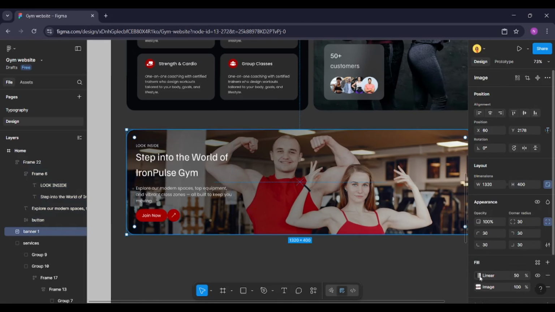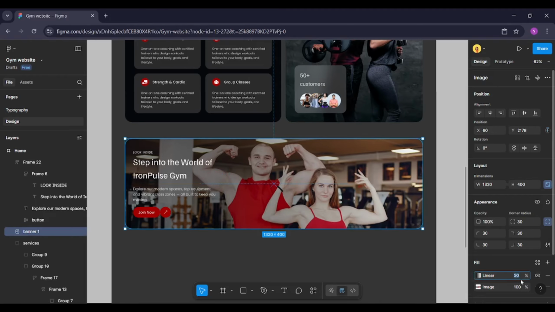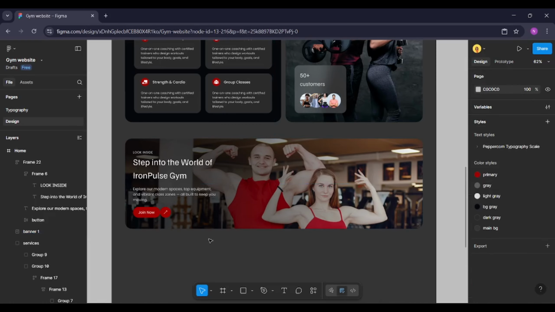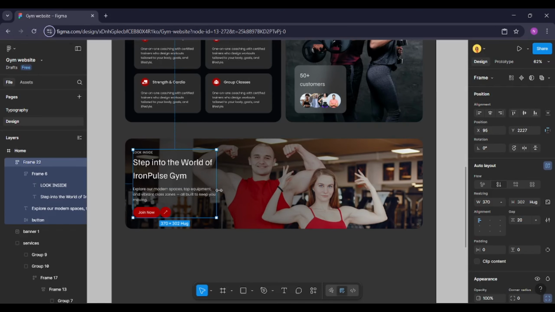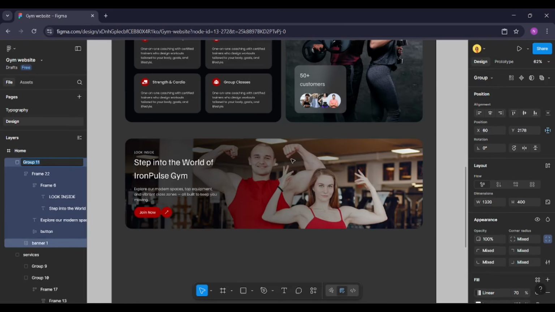Let's change the gradient position like this. Let's see the opacity by increasing it. Yeah, this will be fine. Keep the left padding and make this a group. Then rename it as banner.